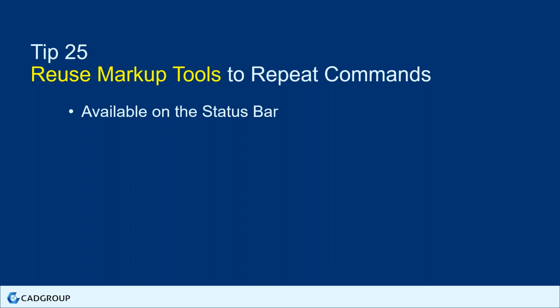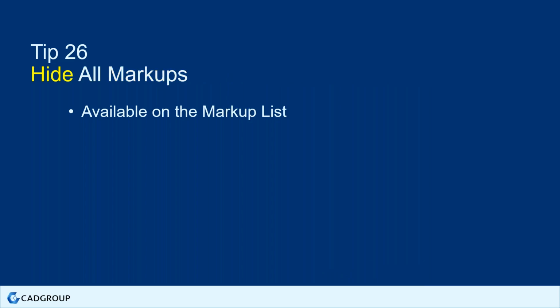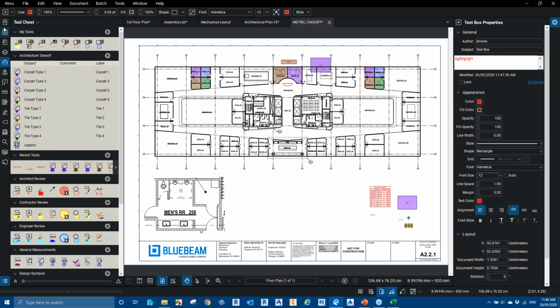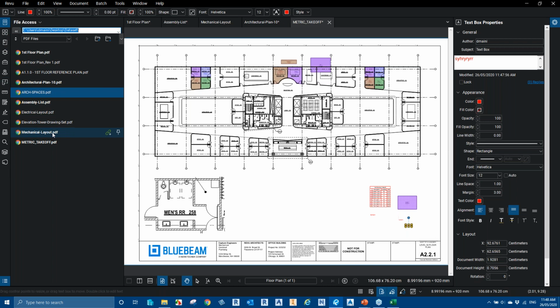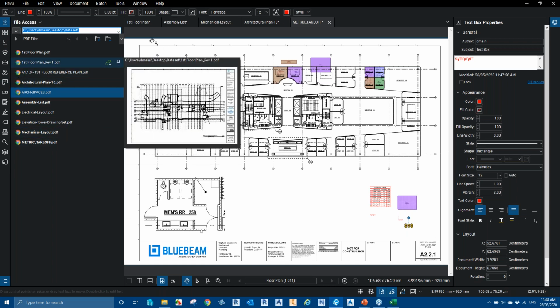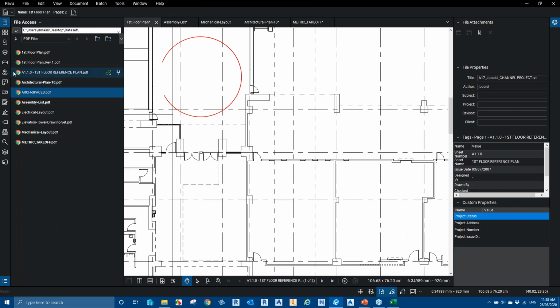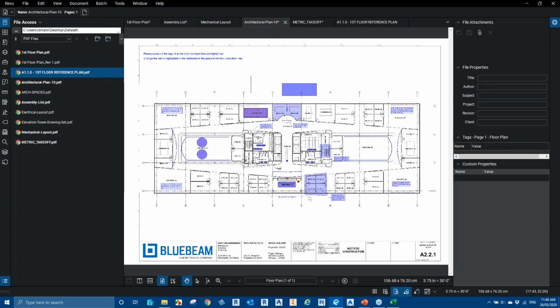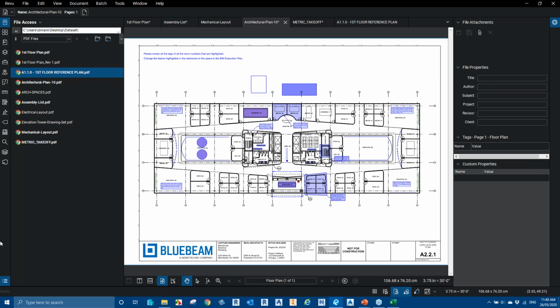I do have a few more tips to show, but we are running out of time. But let's do one last one here, which is hide all markups. If I go and open a PDF file, which is actually a really busy file, let's open this one here. So this is a pretty busy file. It's got a lot of different markups here.